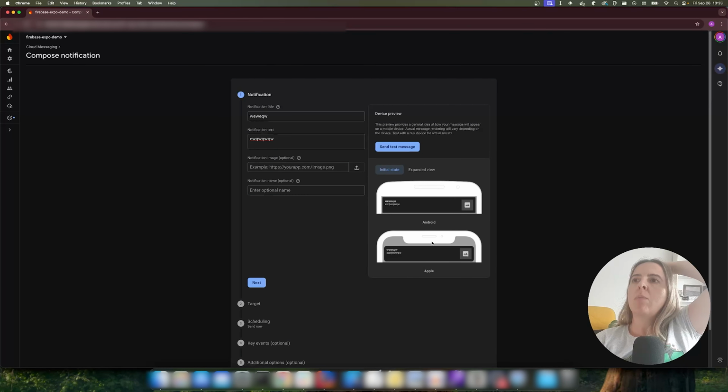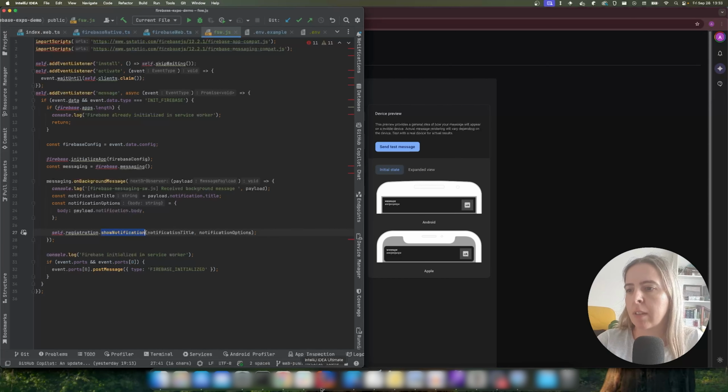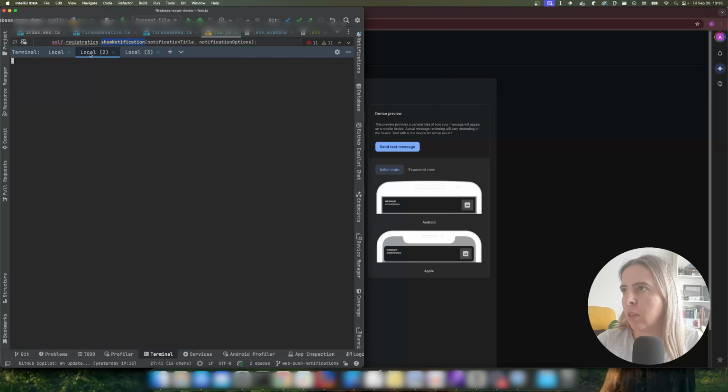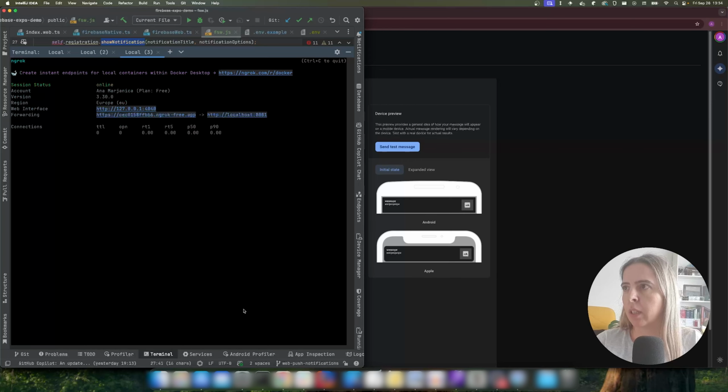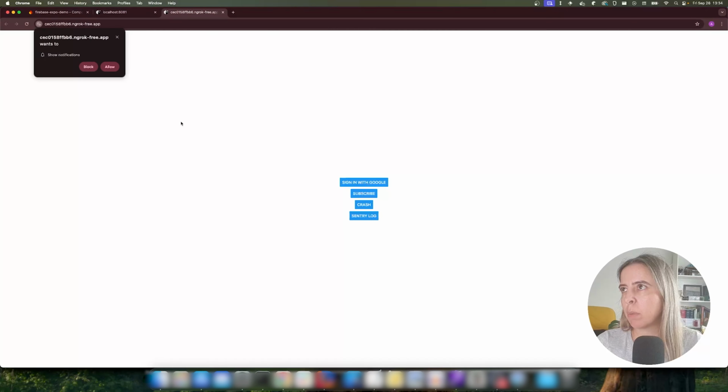One other reason might be that I'm not on HTTPS. Push notifications require a secure origin, and the fastest way to test it is to run ngrok. And I will get a unique temporary HTTPS URL, but good enough.